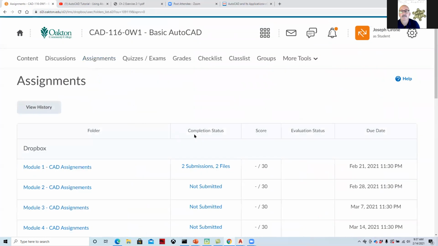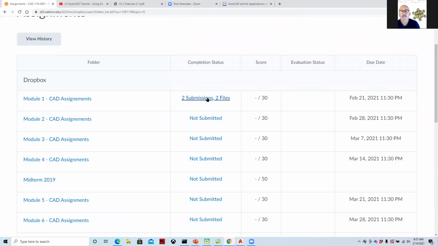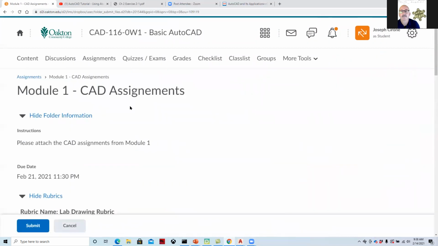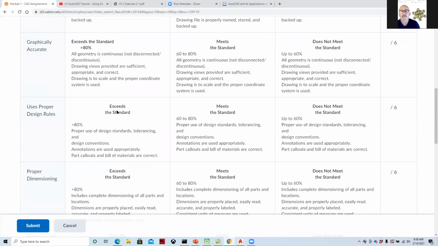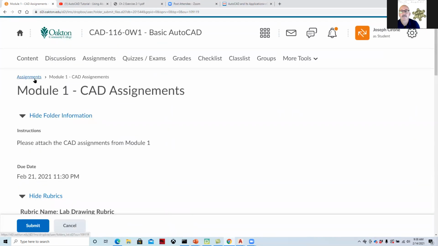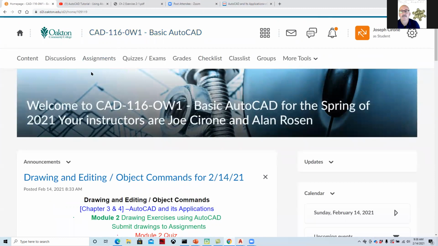When you turn them into the assignments folder, you'll get a submission receipt, and you'll also get to look at how that assignment is graded. And so there's a rubric, you know, did you meet the standards? Are you following the guidelines? It's pretty basic, but we'll give you feedback. The assignments are not made to be real difficult, especially in the beginning. This is a general design course.